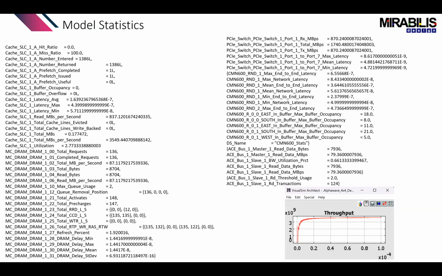It can also generate a variety of statistics, from the cache level hit/miss ratio, to the PCIe switch receiver and transmitter megabytes per second, to looking at the CMN Cypress and what the mean latency is, to looking at the ACE bus and seeing what the activity is on it. And of course, getting graphical output, looking at the throughput as well.